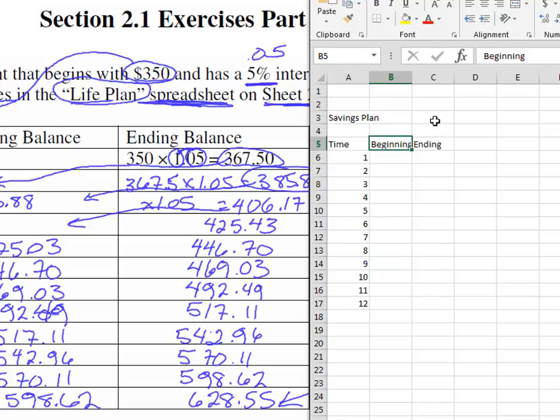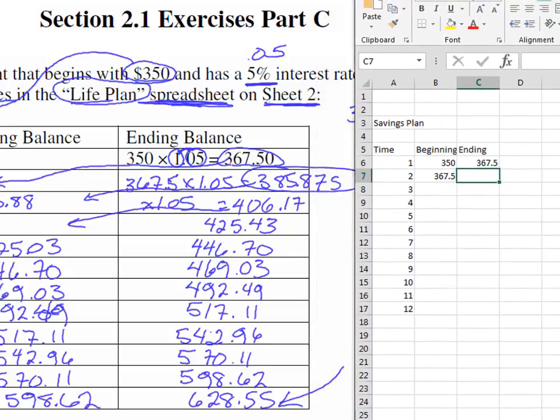And the beginning balance, we started with 350. And then the ending balance was when we times it, we had 367.5. And I'm just typing these numbers in here so we can watch it grow and get used to punching numbers in Excel. So that one became 367.5. And then this next one was 385.88.